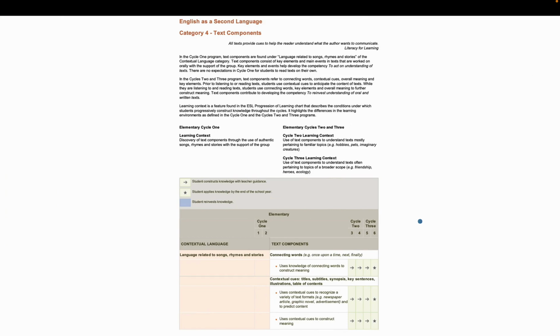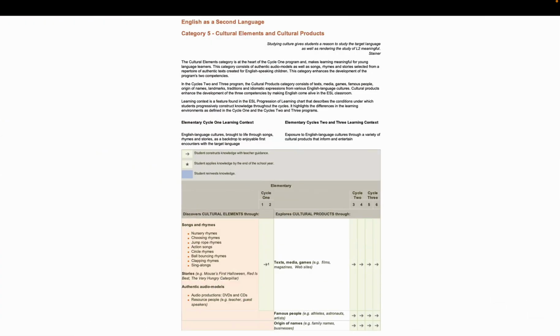Text components. So texts are anything like songs or stories or videos or web pages, all kinds of different things. So again, we have songs and rhymes and stories in grade 1 and 2. Contextual language, songs, rhymes, and stories. And in grade 3 and up, we have other more robust kind of stories and different things that we're looking at there.